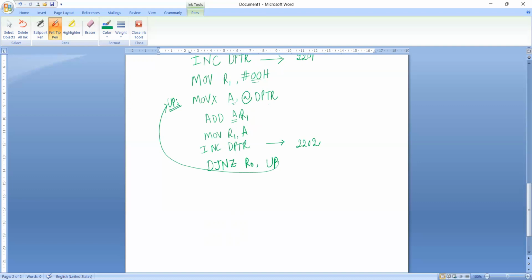Then MOVX A, @DPTR again. What is the DPTR now presented? The data pointer shows the 2202 location. The contents of 2202 location again come to the accumulator. Now the accumulator contains the new number, and the previous addition result is stored in R1 register. Now ADD A, R1.